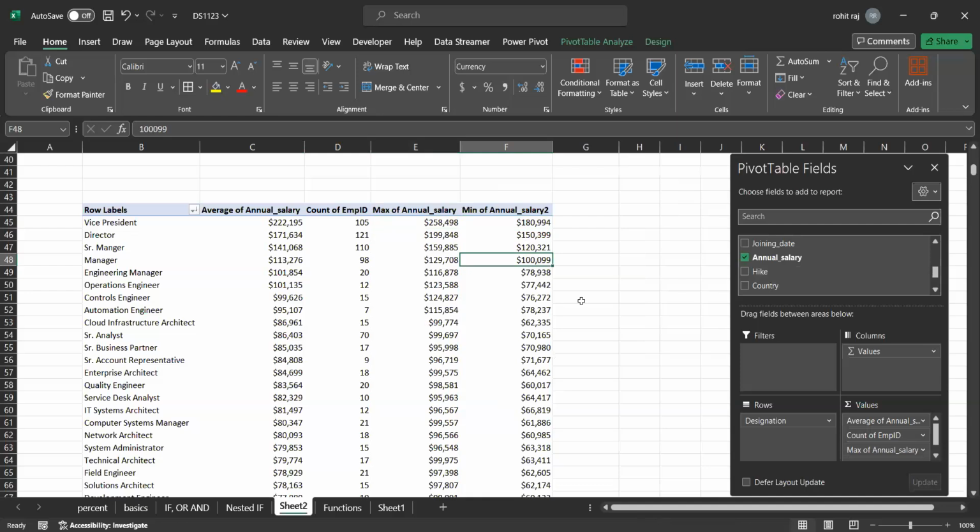So this is the 180,994, right? 180,994. This is the minimum salary offered to a vice president in this organization. And the highest salary that is being offered is 258,498 dollars. So these are not average values, these are exact values, right?